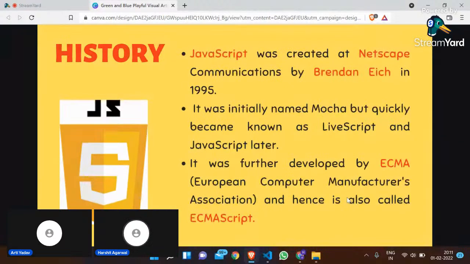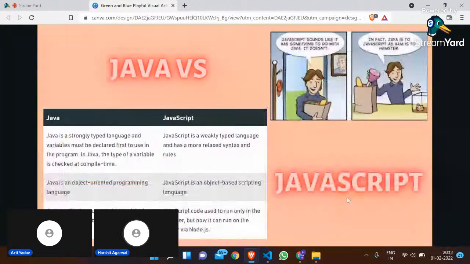So they decided to standardize JavaScript. It was further developed by ECMA, that is the European Computer Manufacturers Association, and hence it is also called ECMAScript. So the versions of JavaScript which you see today, like ES5, ES6, ES7, in that ES means ECMAScript. So this was the brief theory. And now the most important thing which many of you get confused about: Java and JavaScript.